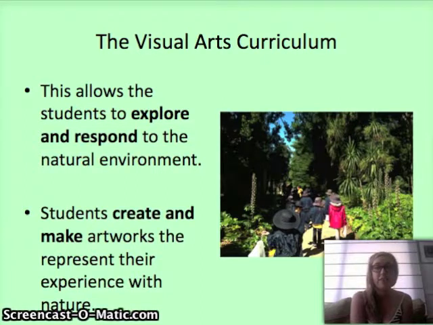This is linked to the visual arts curriculum, as it allows the students to explore and respond to the natural environment. So the park and the students exploring the environment is a way to provoke them into discussion and some critical thinking about both visual arts and science, and getting that cross-curricular look at Indigenous perspectives on land.